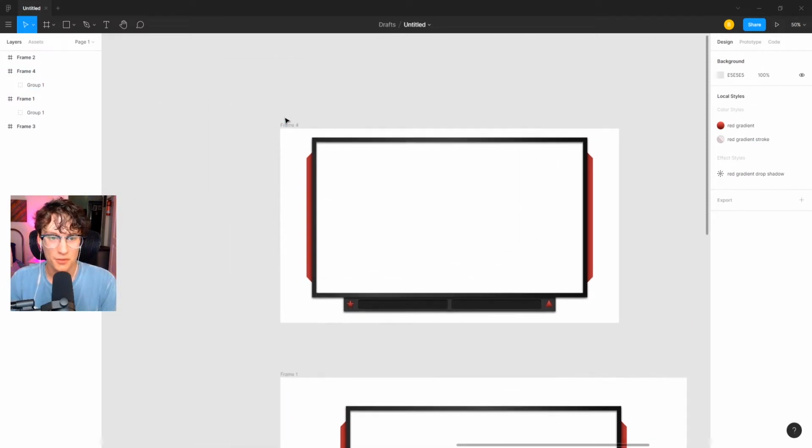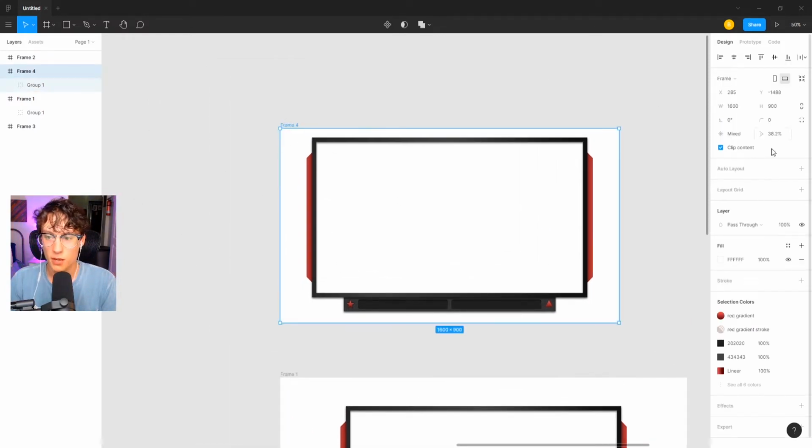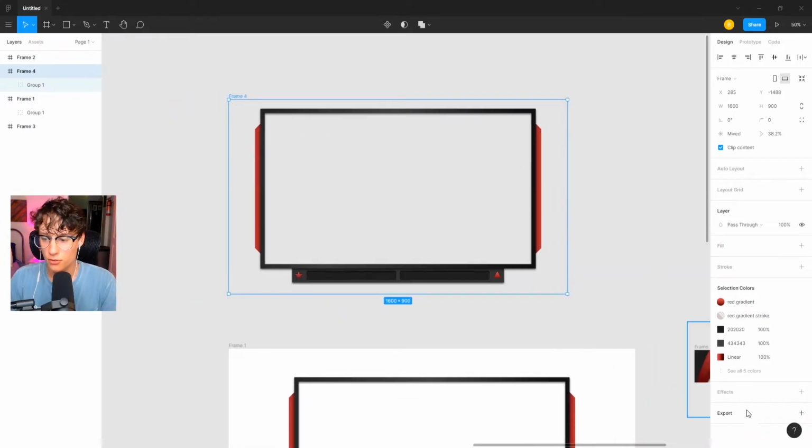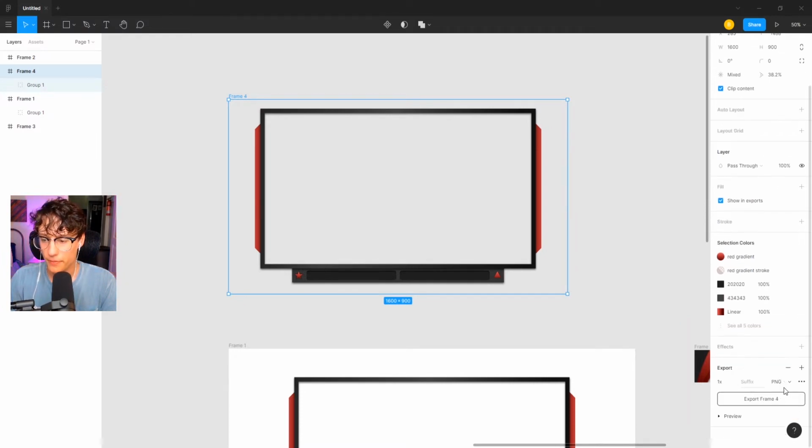Next, we don't need this to have a white background. So if we click on the frame, go to the fill, you'll see the white fill here. Just hit that minus button. So now that you have that, all you need to do is hit export frame 4, and just call it whatever you want it to be.